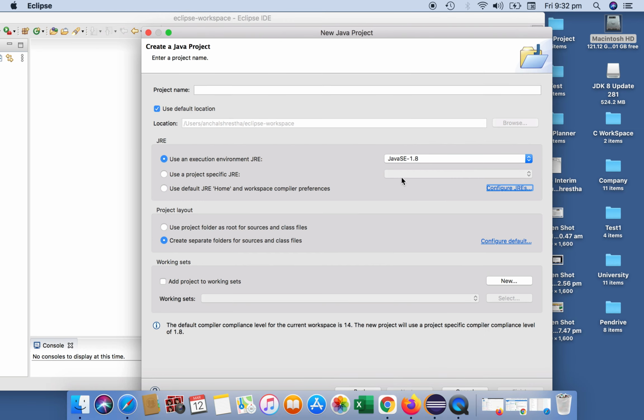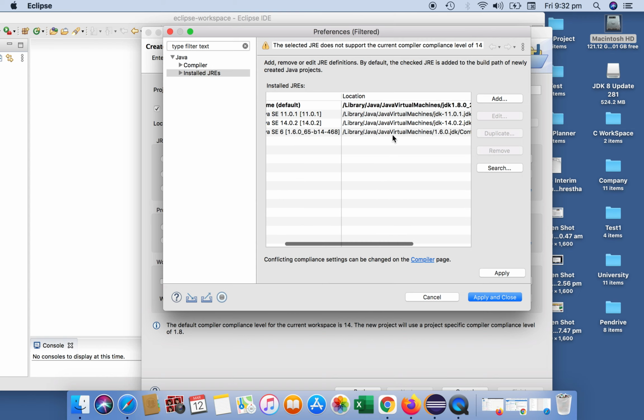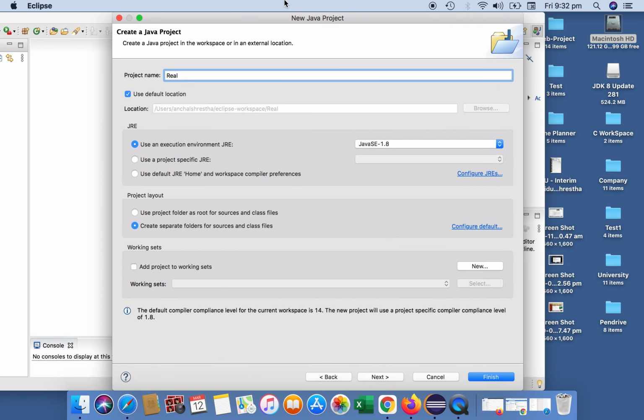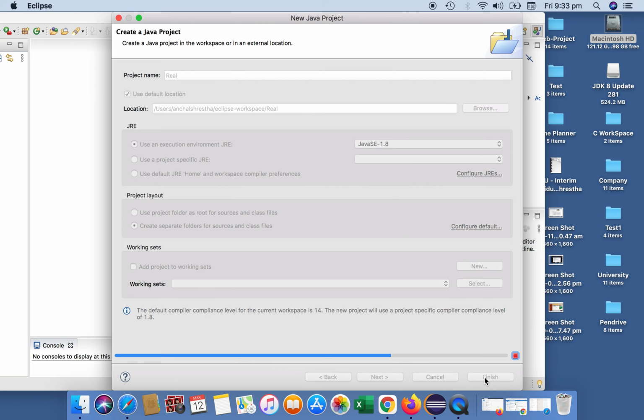Now we have selected Java Standard Edition 1.8, and we have configured our JRE files. Even if you go there and check, you can see that 1.8 is there. So now it's going to work. And what I'm going to do here now is put the 9 here as the JRE. After doing that, you can see there is a finish button. You just have to go and hit finish.